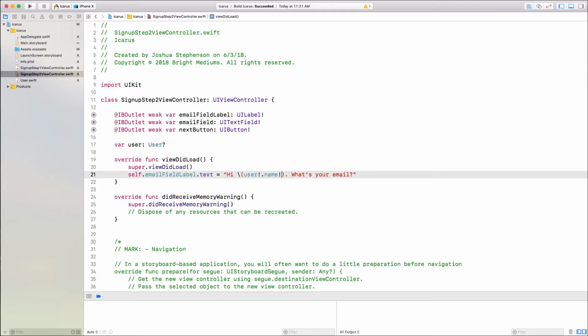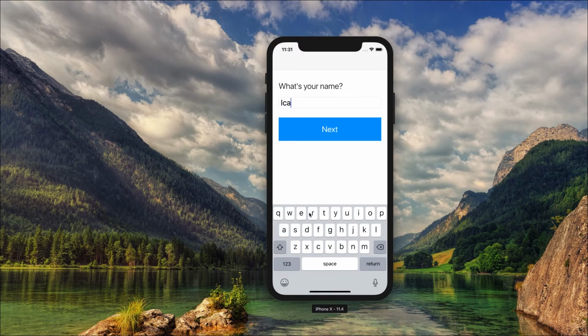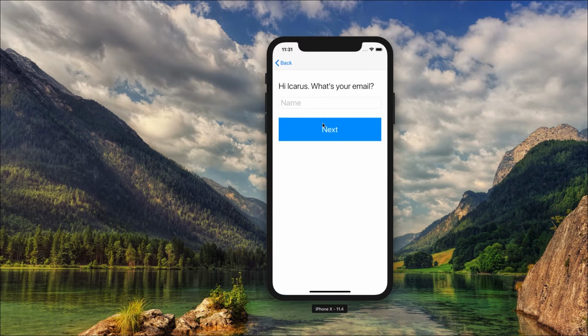Now let's run the app just to make sure we're handing off the data properly. I'll put my name in and tap Next. Success! Sign-up Step 2 has the name entered from Step 1 and is displaying it back to the user.